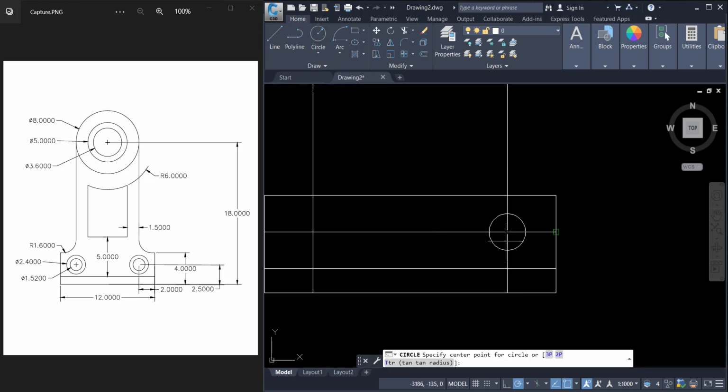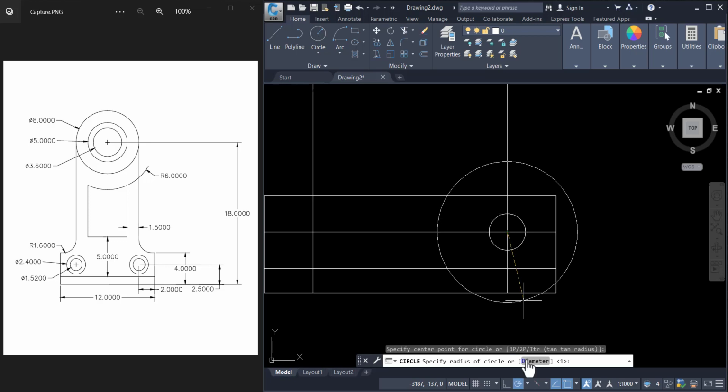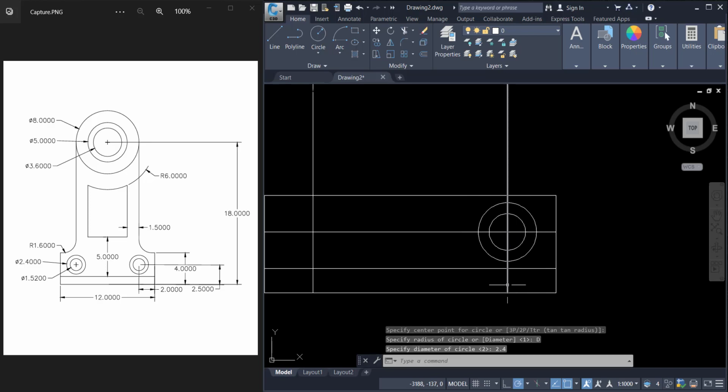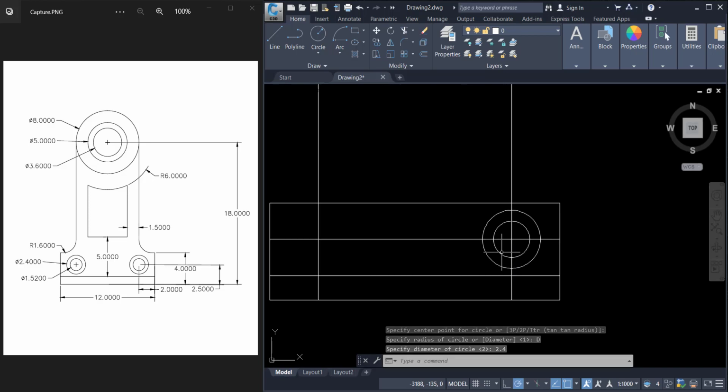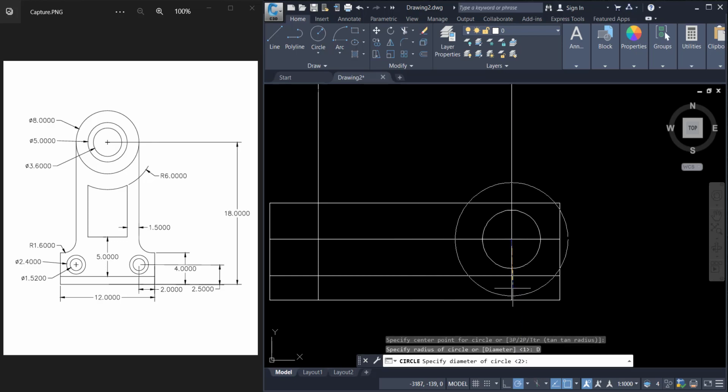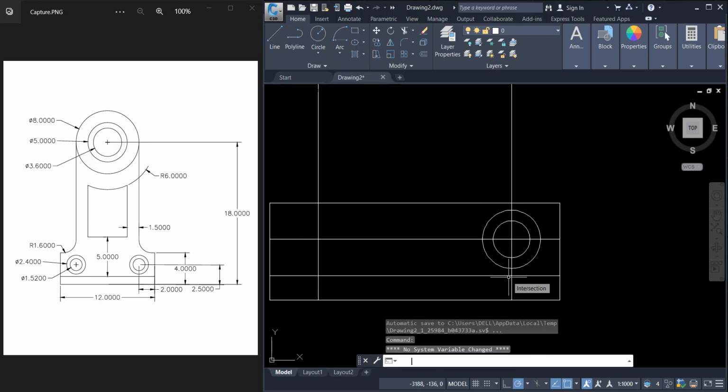So I'll just click the circle again, go to that point, and make the outer layer, click on diameters, as 2.4. Click enter, okay. Then we'll make this circle 1.52, so I'll click on it again, click diameters, type 1.52, click enter, okay.